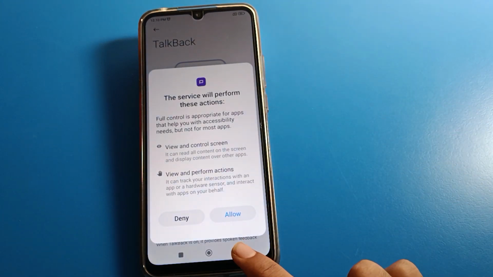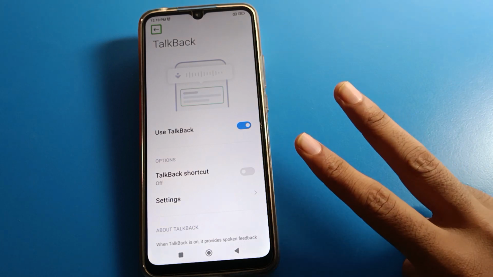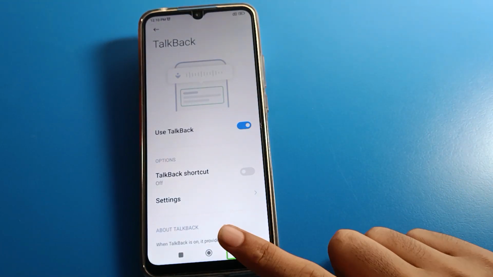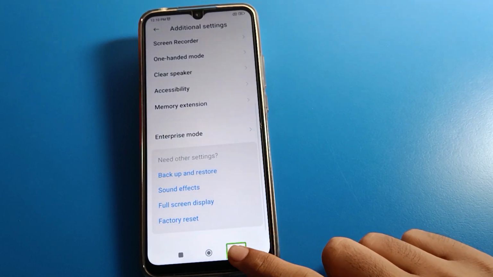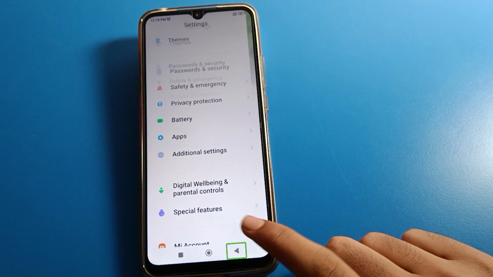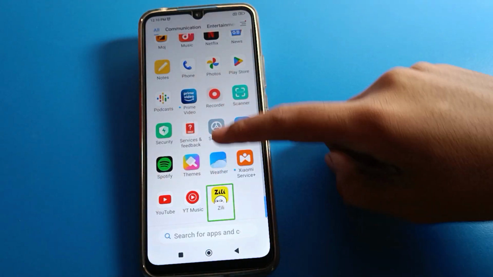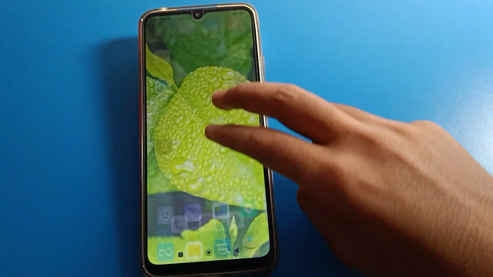Friends, allow the option and TalkBack is on. If you want to use your Redmi with TalkBack, you can use it with two fingers. With one finger, friends, you cannot use TalkBack. So friends, one tap, double tap to activate a setting. You can use TalkBack with two fingers. With one finger, friends, you cannot use your Redmi mobile screen. Use your two fingers and you can use your Redmi mobile.